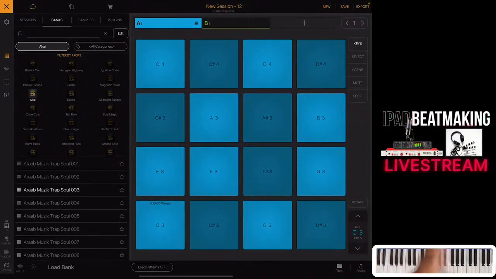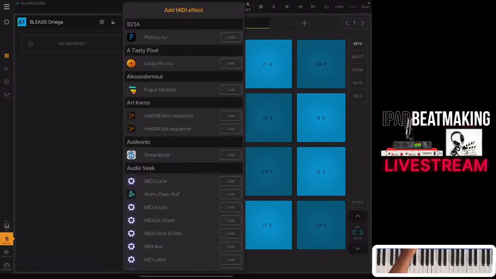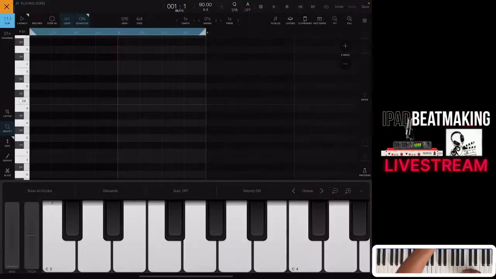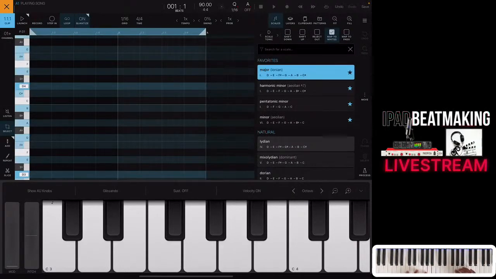All right, so what kind of beat are we in the mood for today? I don't know. I feel like cheating again. Let me go ahead and load Adam Piano Roll 2, do a scale lock. I swear this is the ultimate cheat code. It's not even fair.